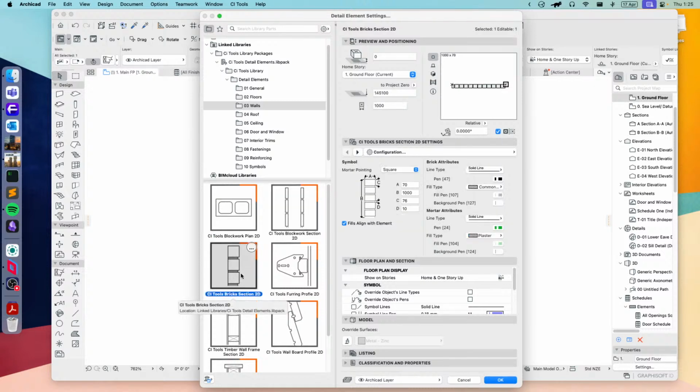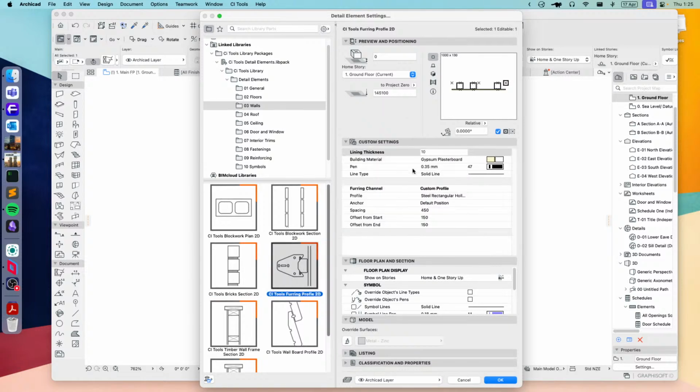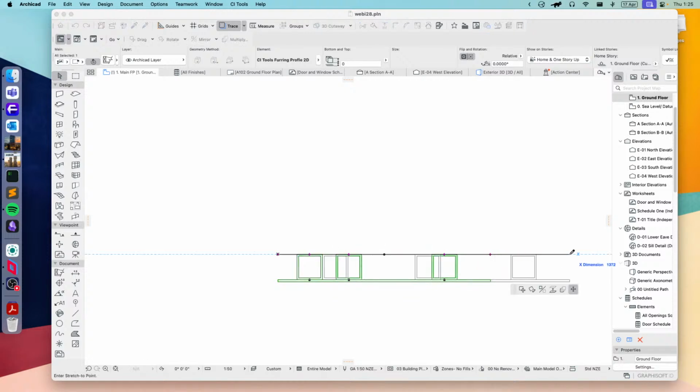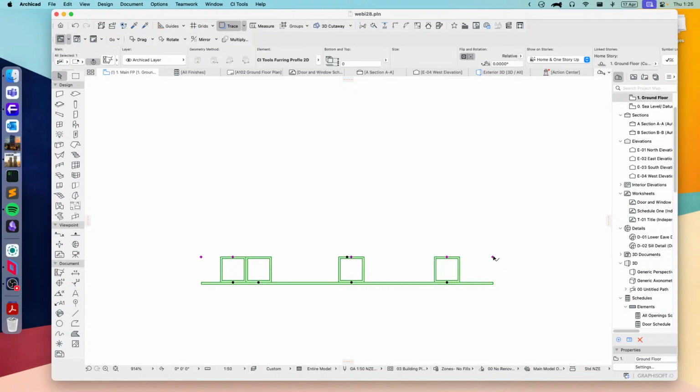Bricks section 2D, again, very similar, but bricks this time. It works in pretty much the same way as the block does. Furring profile, we can choose what kind of profile we want to use. So by default, we've got these sort of rectangular bits, and we can adjust the offset and stretch it out to whatever size we want it to.